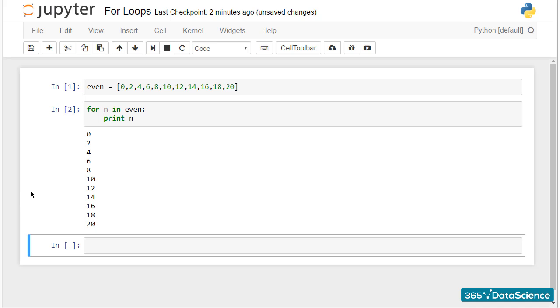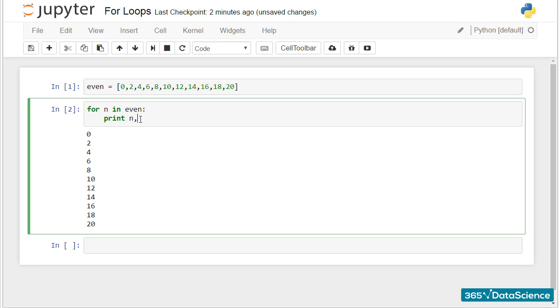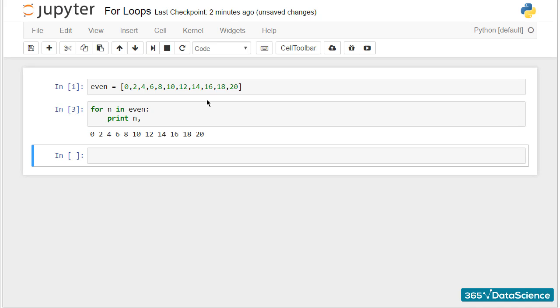What if we wanted to see them ordered in a single line? A comma after the element n in the command print n will help us achieve that. The comma will indicate every next element from the loop should be placed on the same row.